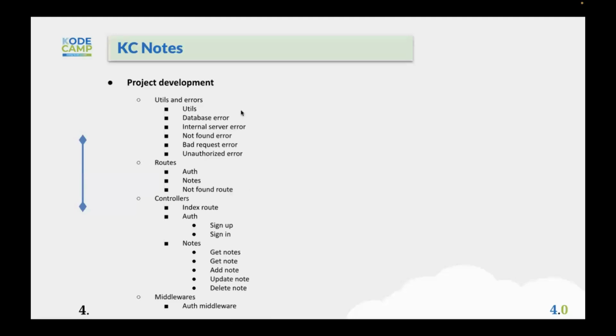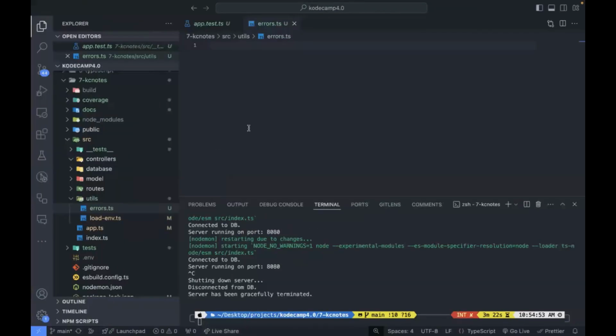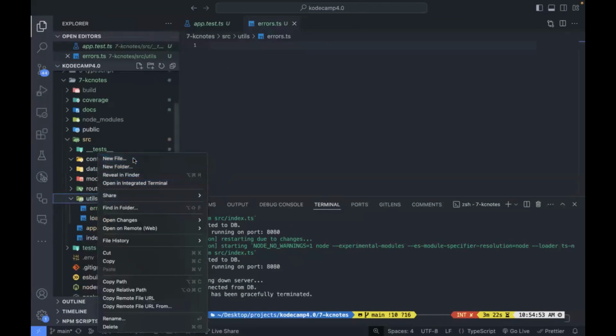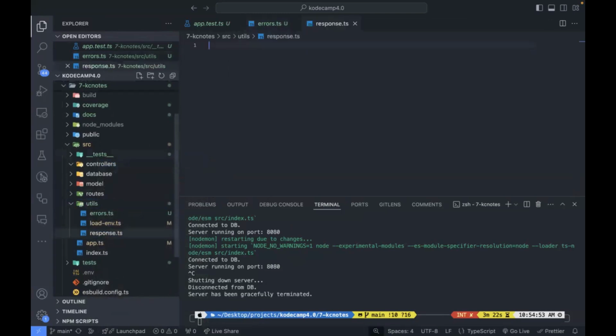But first of all, we want to look at our slides. We have utils and errors. So we have our utils files, and then the database error, internal server error, not found error, bad request, and unauthorized error. So we have to first of all set up these errors before we can continue. We'll get to understand why we're doing this in just a bit. And then in our errors, we also have a response util file, response.ts. So what exactly are we doing in this response file?